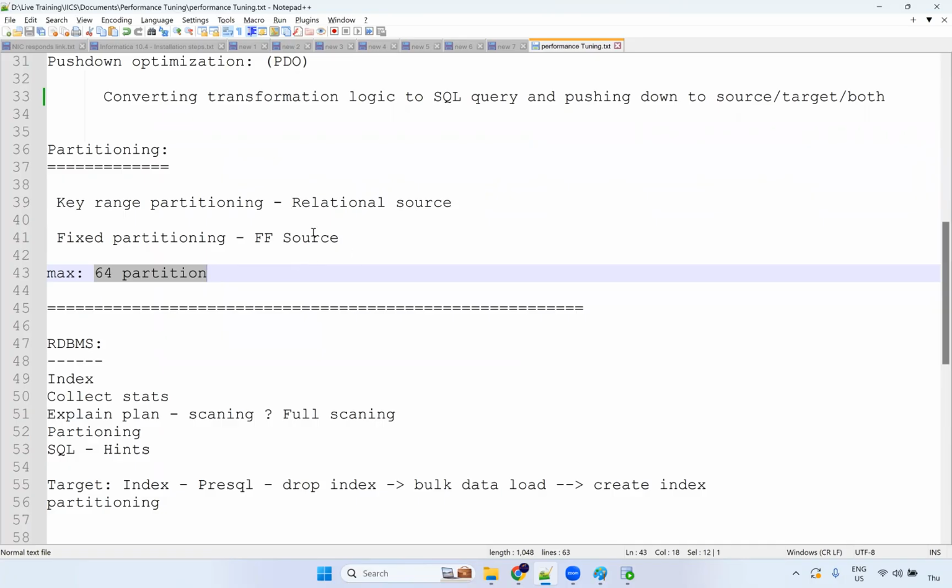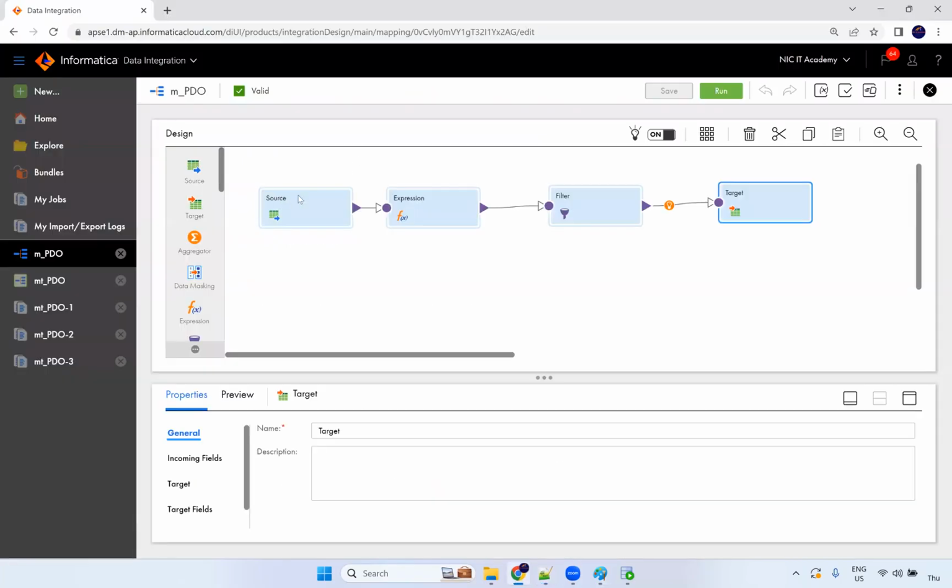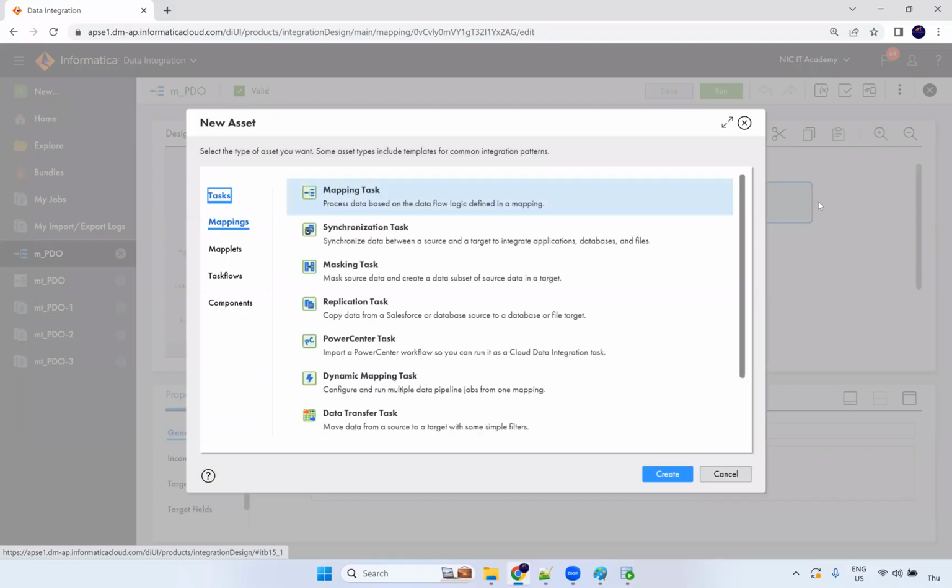But key range is very difficult to use, right? We may not know, say for example, you are getting some records today, tomorrow you might be getting different records. We may not know what the ranges of data are. So normally partitioning has very many limitations as of now. Maybe in future they might add more partitioning, like pass-through partitions, all this. But as of now, we do not have much scope for this partitioning.